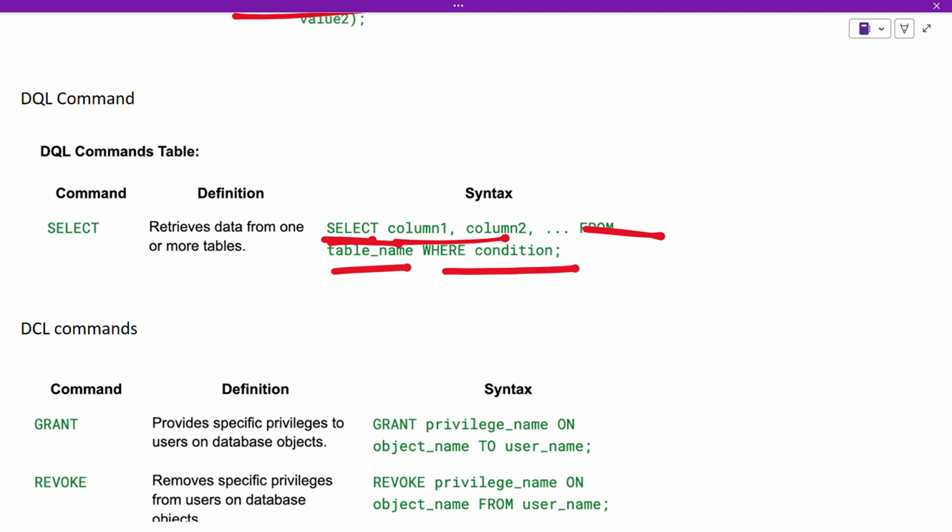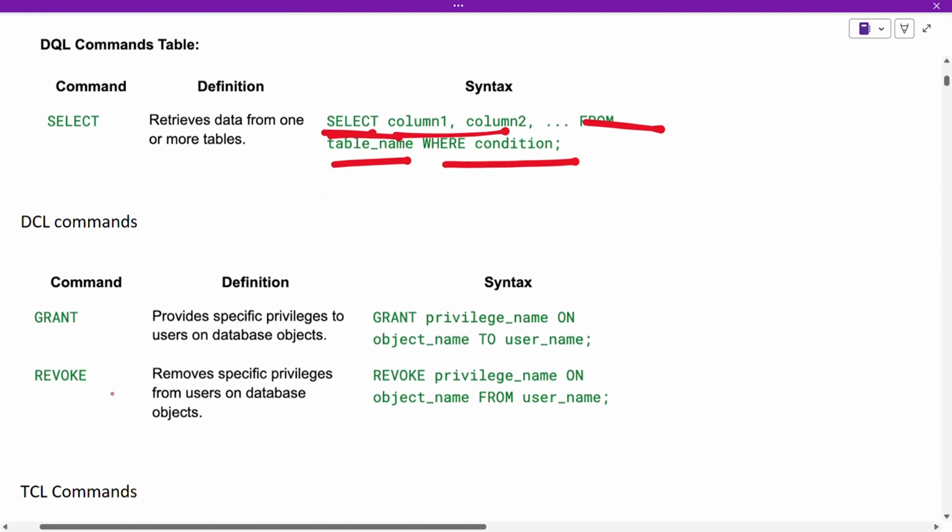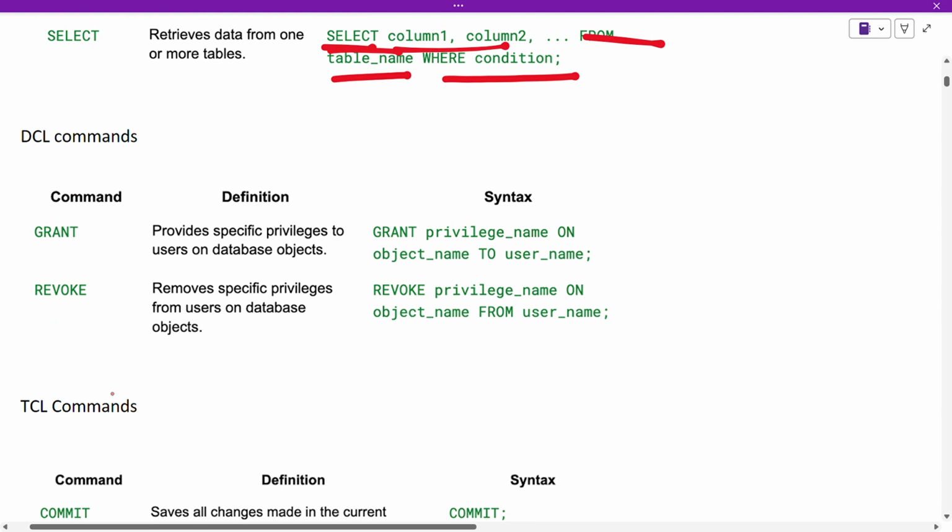And here also we can have the where condition to select the specific rows which abide by a condition. And then we have the DCL commands. As we have discussed, when we want to grant certain privileges to some user or to some object, we use the grant permission to grant them those permissions.